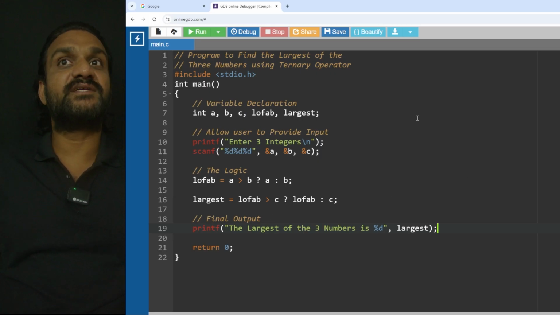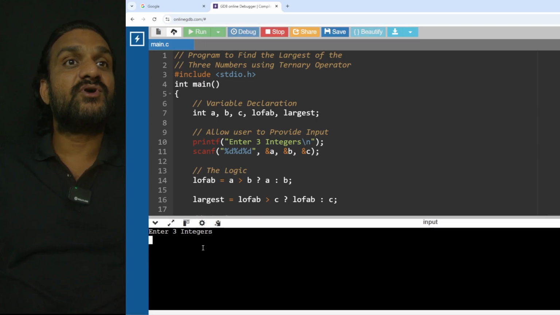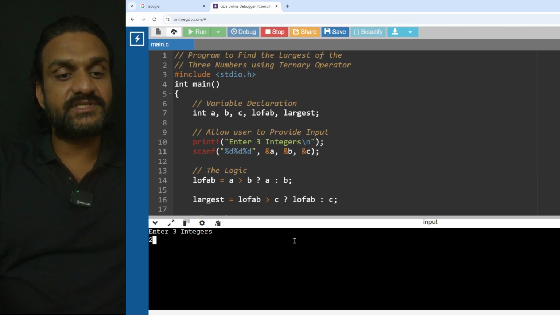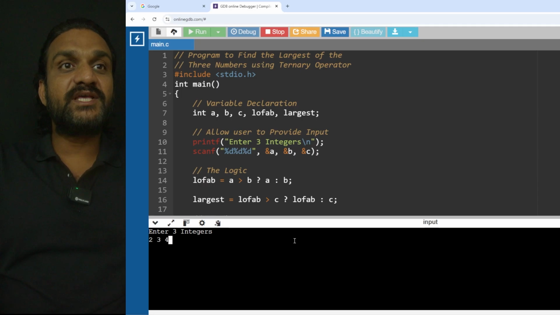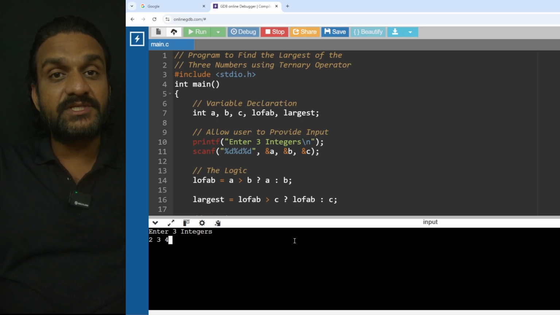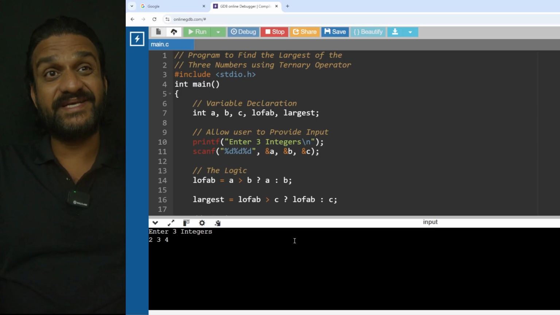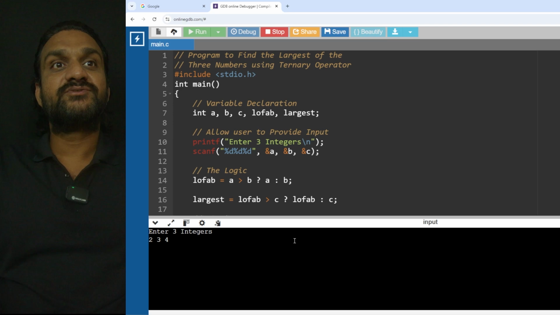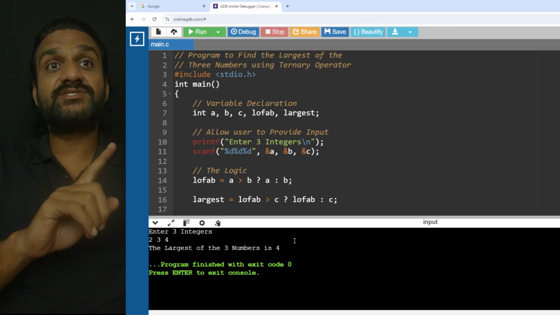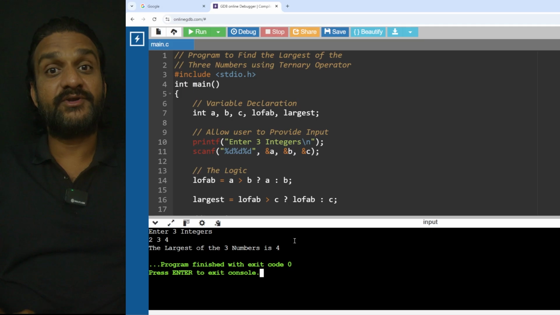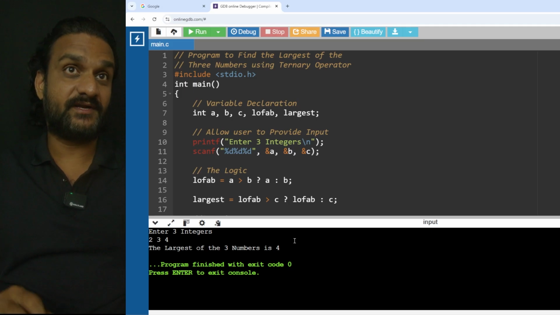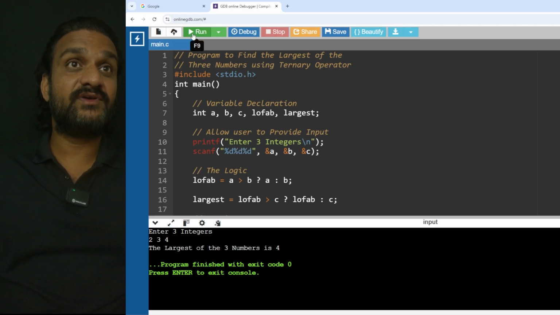Now what we will do, we'll just run this program and see whether the output is as expected or not. So enter three integers. What I will do is I'll give three numbers 2, 3, 4. Now within these three variables, which one is the largest one? 4, means C is the largest one. So let's see. The largest of the three numbers is 4. Did we get it or not? Yeah, we got it.